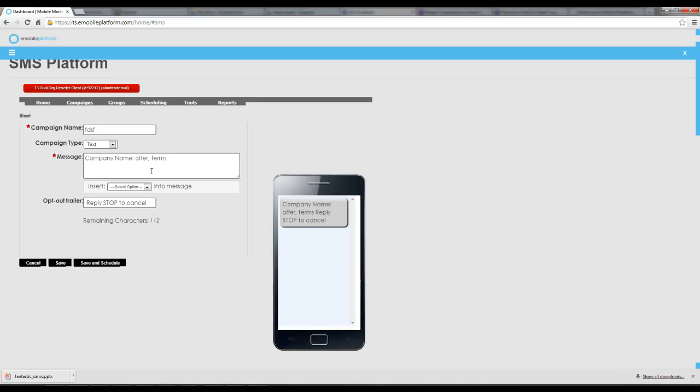So how a lot of people utilize this system is they'll build a landing page with great pictures and information on that 1 or 2-page mobile website. They can provide that at a charge to their clients or for free for their clients because there's no charge from us. And then they copy that link, paste it right here, and it shortens it and drops it right into the message here. And now we've got a link. So we say company name, offer, and then we say, watch this video and check out the pictures. Click here, and then we drop that link to that mobile website right there.